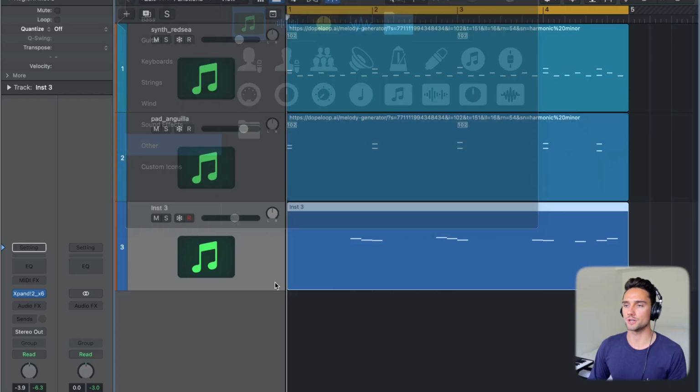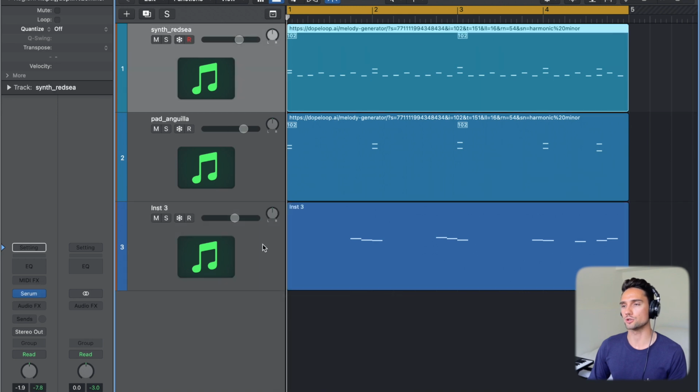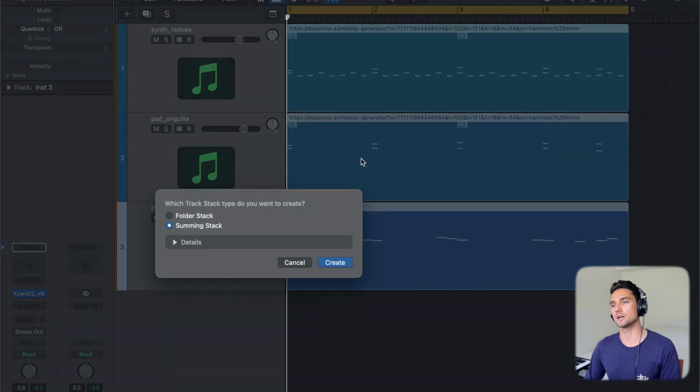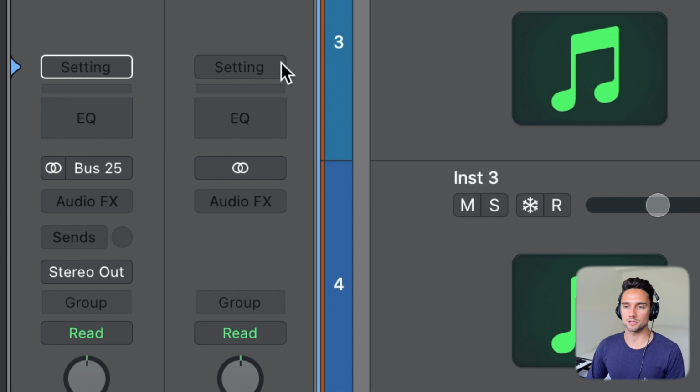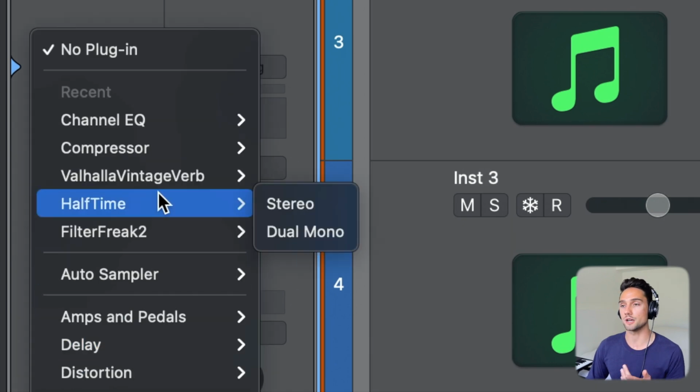Let's put this into a track stack. So we're gonna highlight these all by pressing Shift, clicking, create track stack. We're gonna do summing stack. And now what I want to get on here is a Filter Freak by Sound Toys.